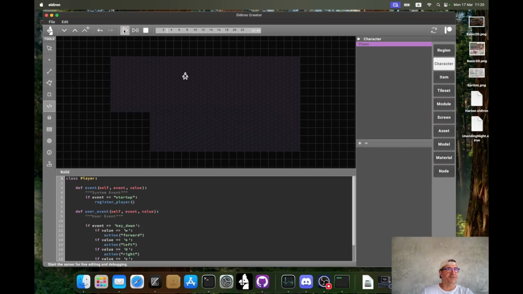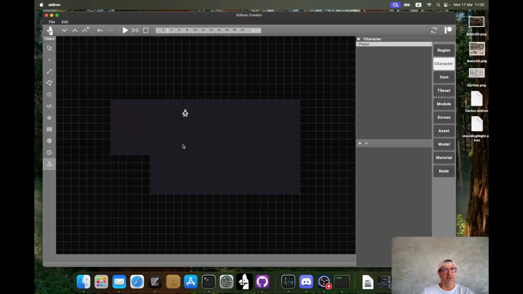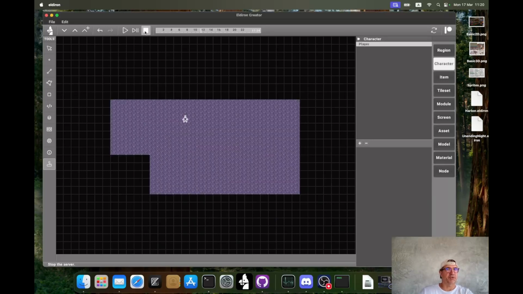And when we now start the server, we go into the game tool, which lets us simulate the game. We can move the character around, collide with walls, but it's only 2D. Let's make this 3D too.